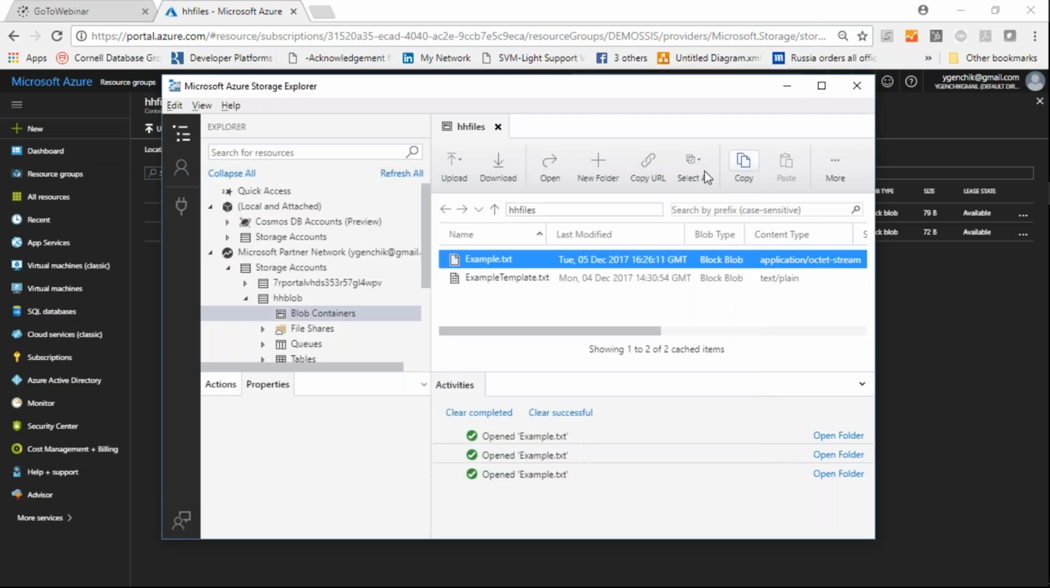How did I get it to the Microsoft Azure Storage Explorer? I cheated. I uploaded with this button. The very first file that has a template, I uploaded with the upload button.